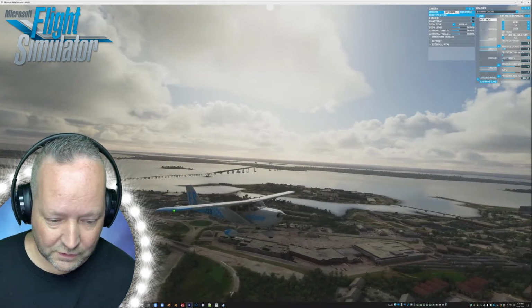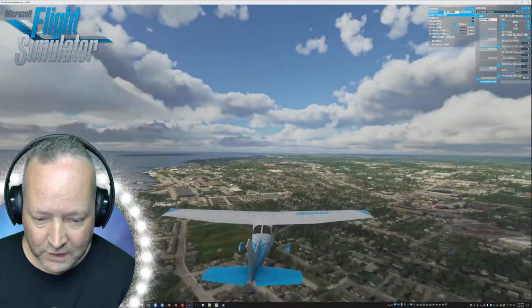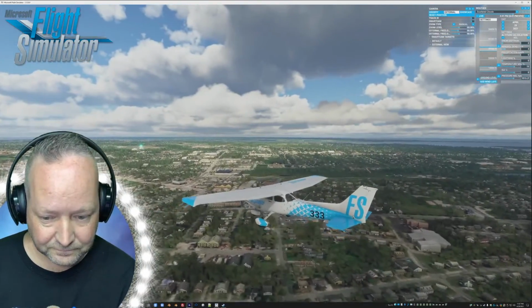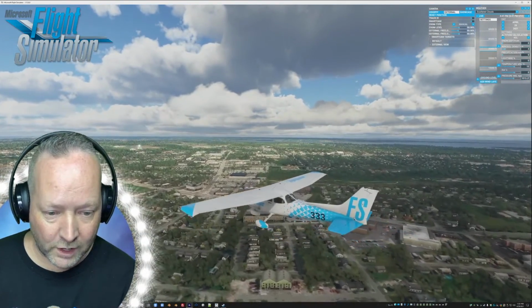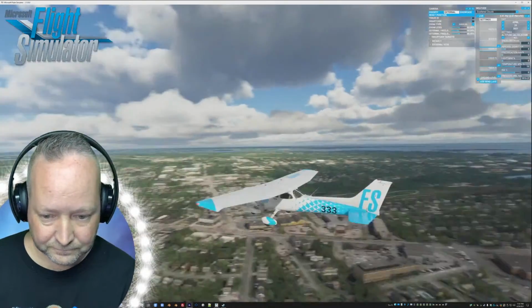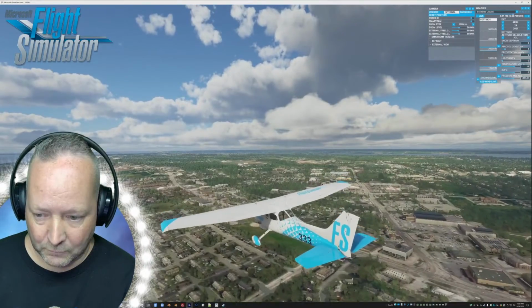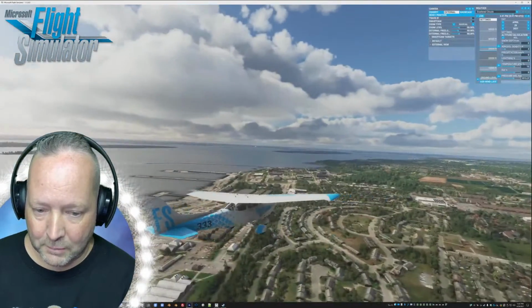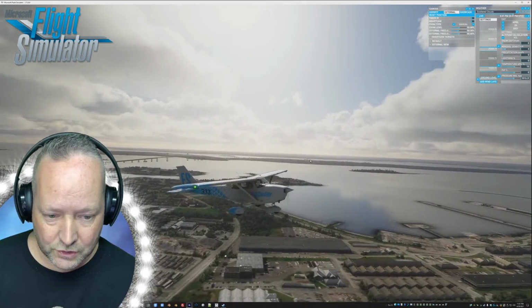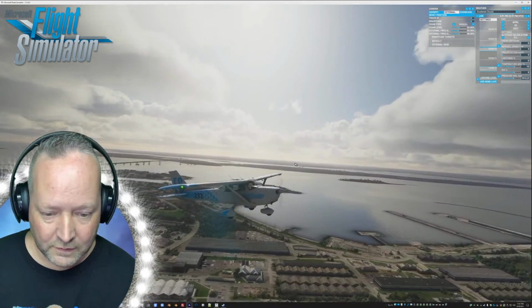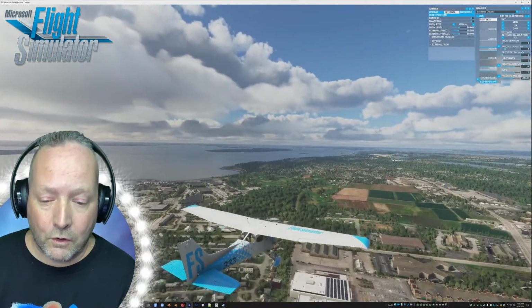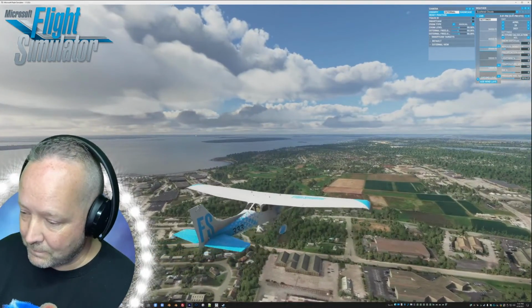So this is the new Microsoft Flight Simulator, of course. The visuals are amazing. We're flying over Newport, Rhode Island right now. There's some of the beaches out there. And we're coming up on our third bridge. So this is Newport Bridge, the Jamestown Bridge right here. And up ahead is the Mount Hope Bridge in Rhode Island.